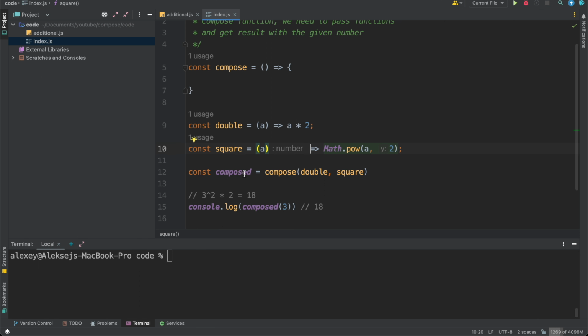And we have to write a compose function in which we can pass these functions and similar functions and get a result. For example, if we pass the number 3 into the composed function, it will be squared first, so it will be 9, and then this result of square will be transferred to double, and 9 will be multiplied by 2, and we will have 18 as a result.